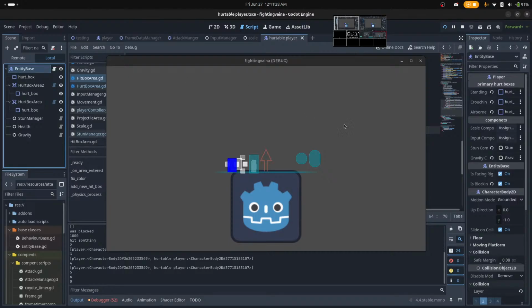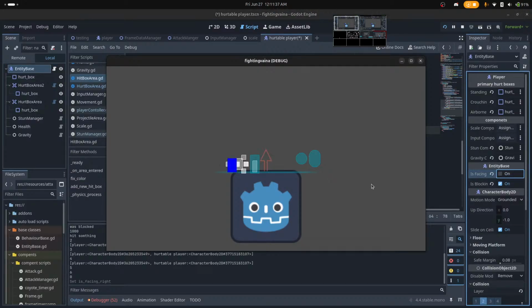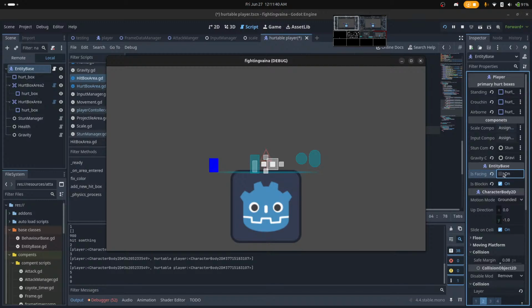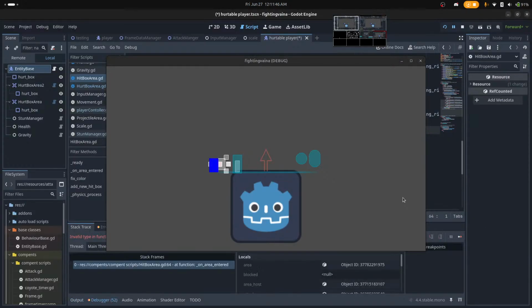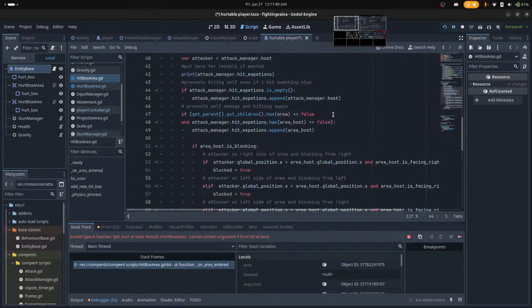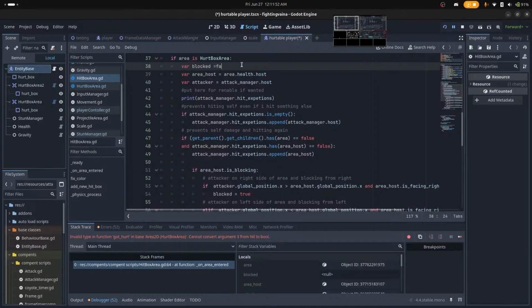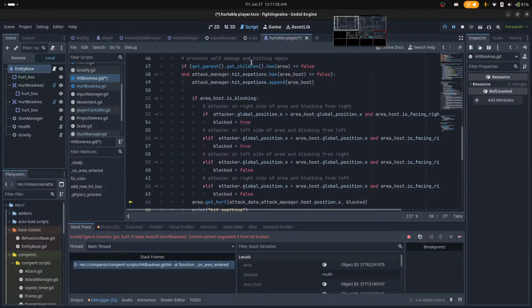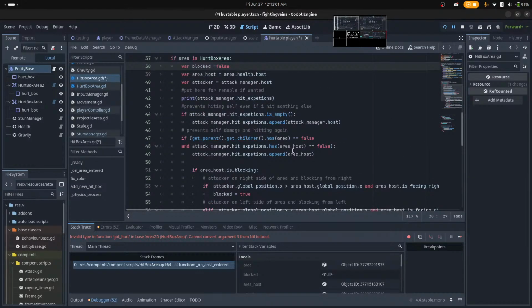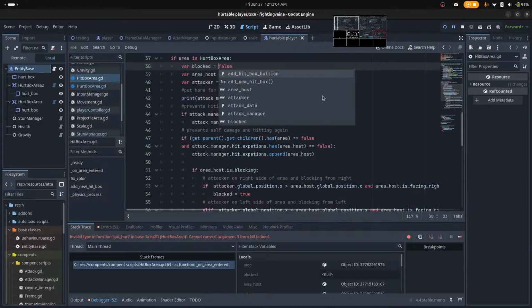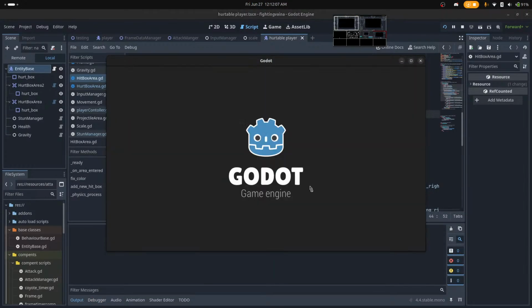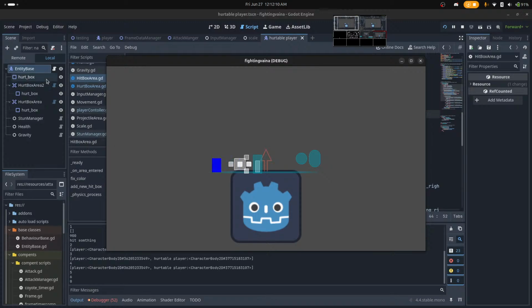Okay. They are facing right and they are blocking, which means that they are blocking right. Alright. They are blocking, but they're facing left. They got hit. They are facing right, but they are not blocking. Being blocked just doesn't matter. False. Okay.